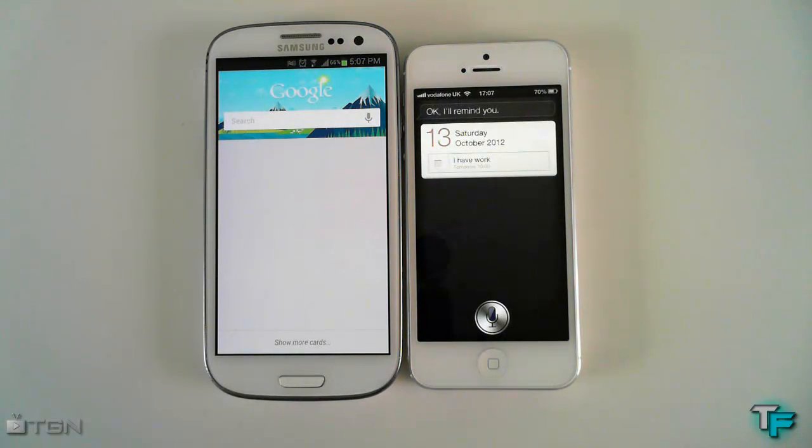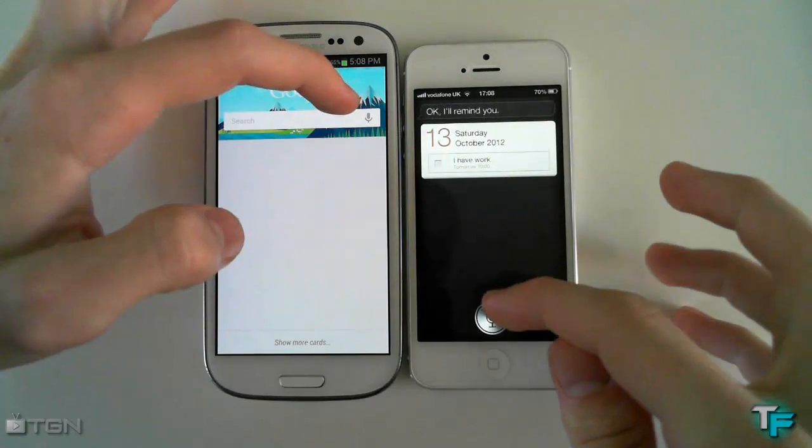So now Sam, of course, is going to ask a question using both devices, and we're going to see which one will be the winner. Okay, let's go.